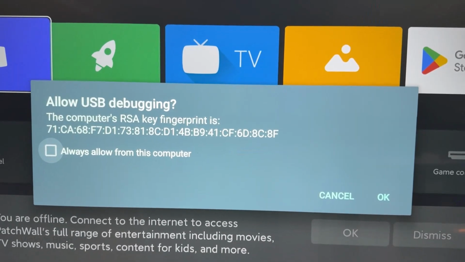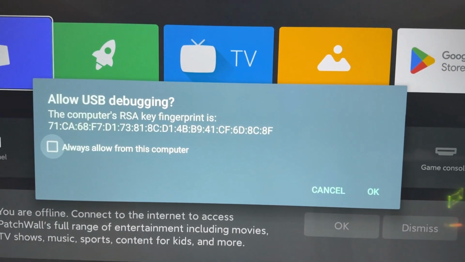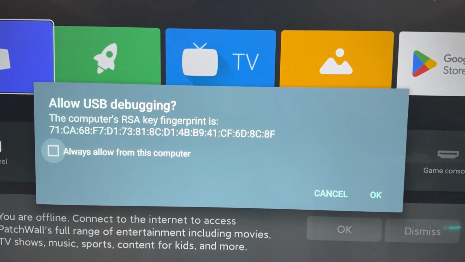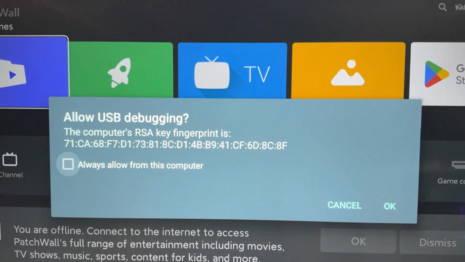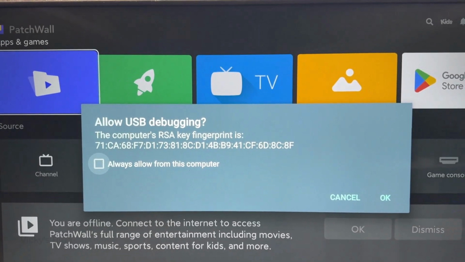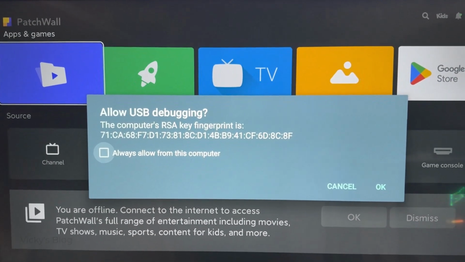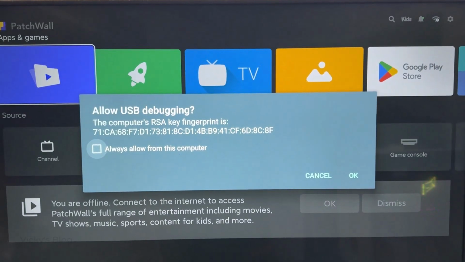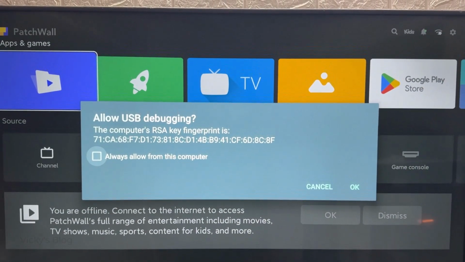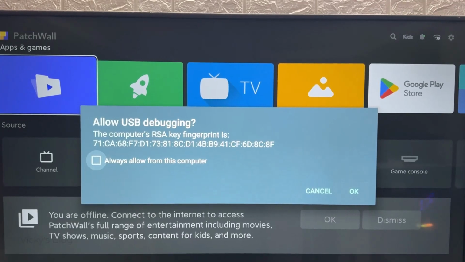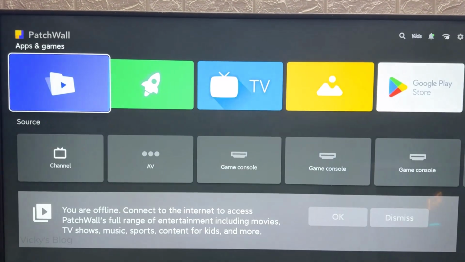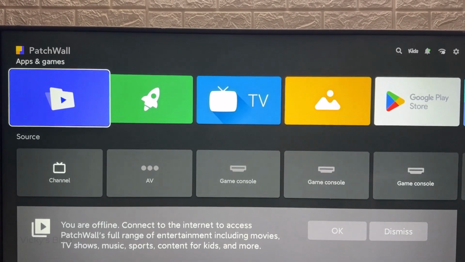Once you connect your TV through wire from PC to TV, in your smart TV you have more than 2 ports, 2 USB ports. You need to check which one is working. I have 2 ports, but I got this USB debugging message only from 1 port. USB type C also is working fine, but the TV has USB type A. So I need to give always allow if you want, then give okay. That's fine.